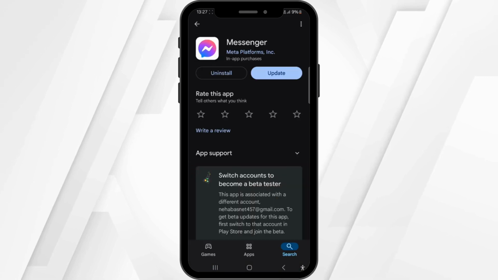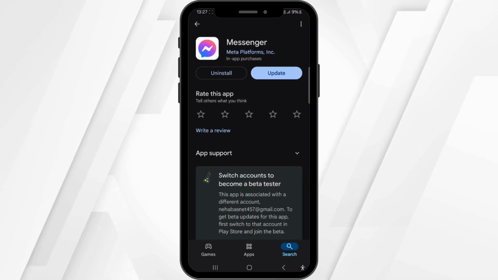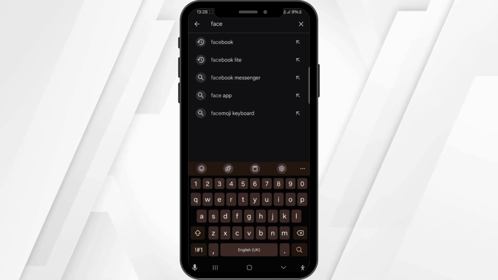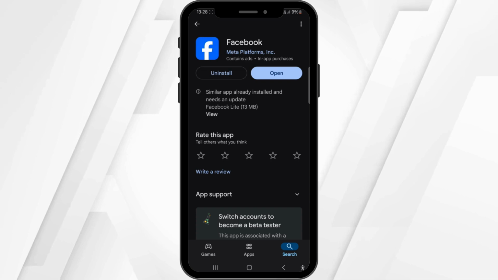And here, if you see an update button instead of an open button, simply tap on it and update it to the latest version available. Go ahead and search for Facebook. And also if you see an update button, simply tap on it and update it to the latest version available.